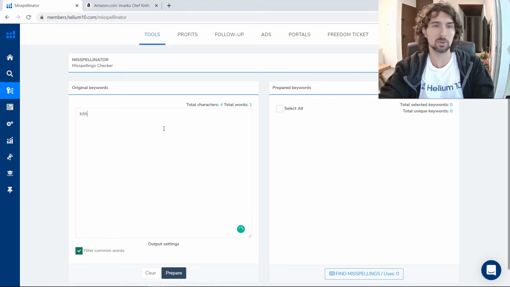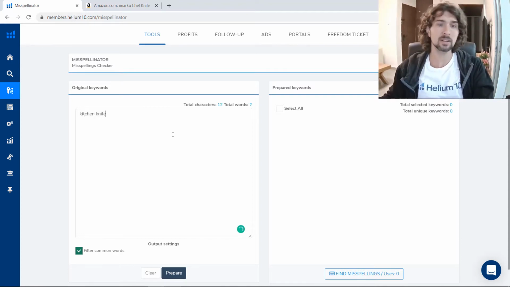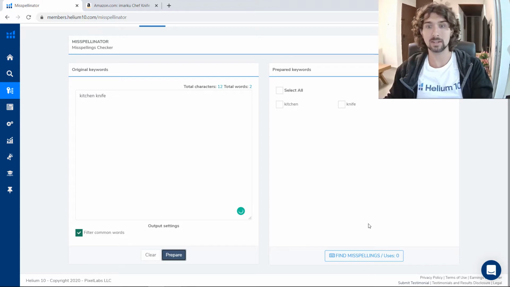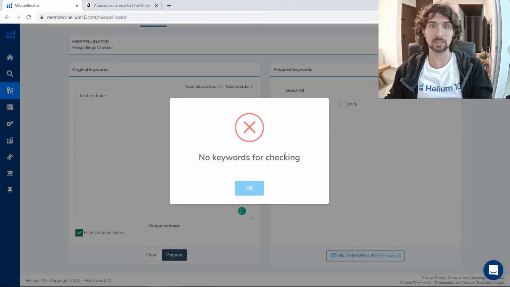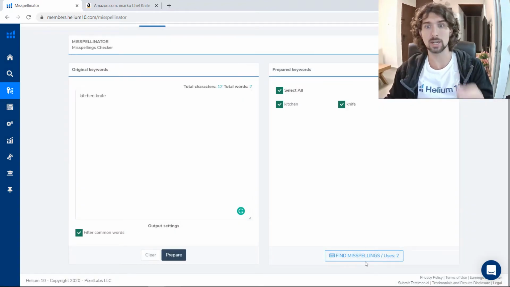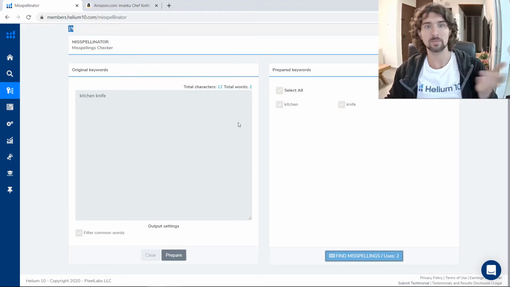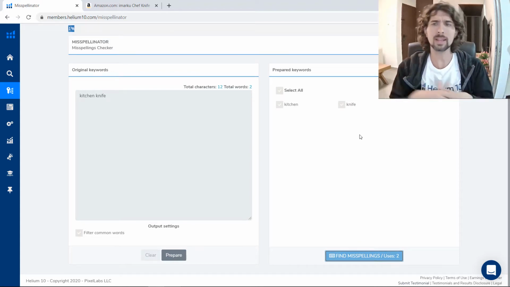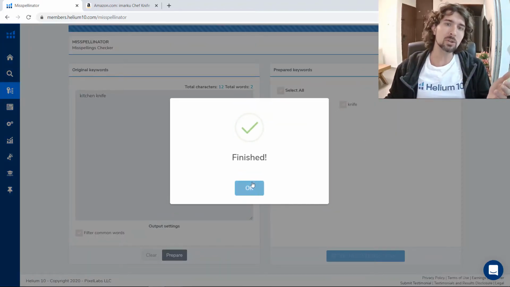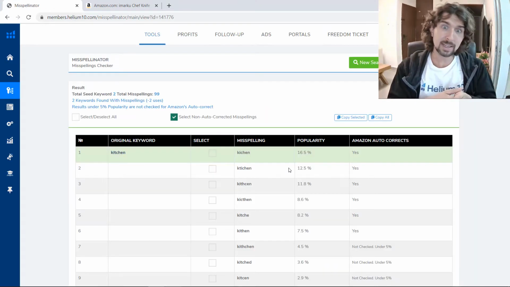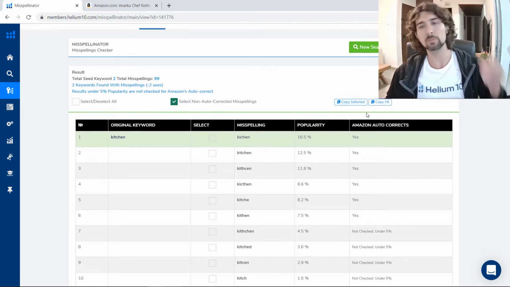You type in, for example, kitchen knife here, and let's click on prepare. Let's find misspellings. Oh, sorry. Let's check in kitchen and knife. Let's find misspellings for these keywords. And again, I gotta tell you that you're not gonna get huge amounts of keyword juice from here, but who knows, sometimes you might. And let me explain how it works.